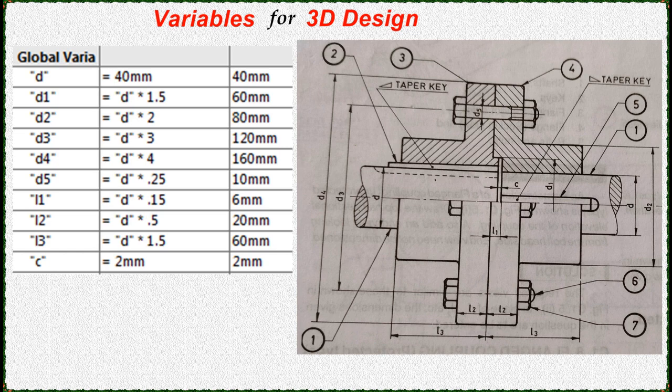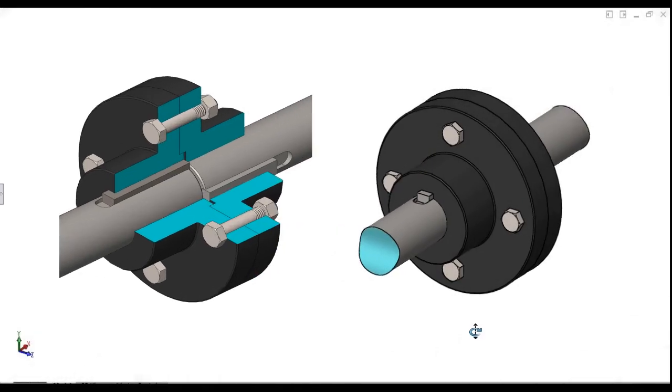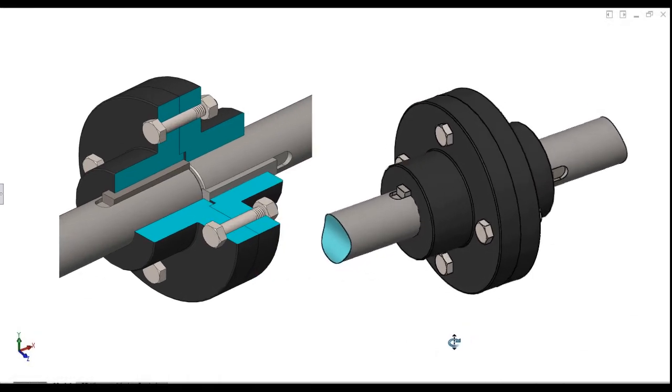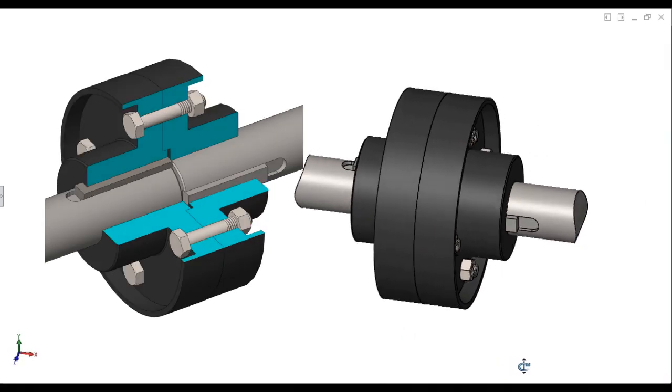These are the defined variables in SolidWorks for 3D design. Defined variables with their final equated values and their descriptive names. The final 3D design of protected and unprotected type flanged coupling.